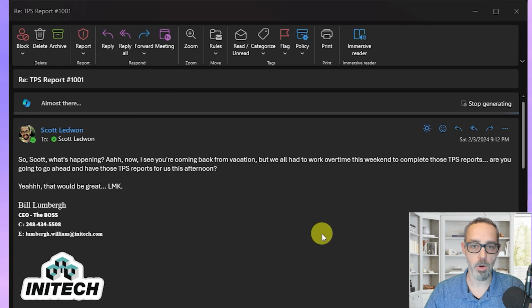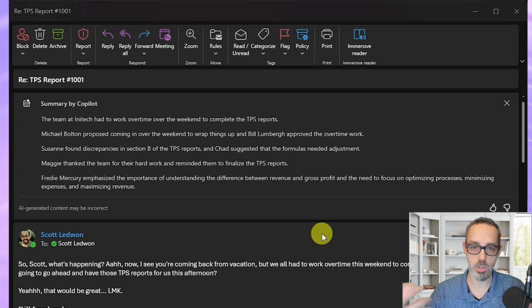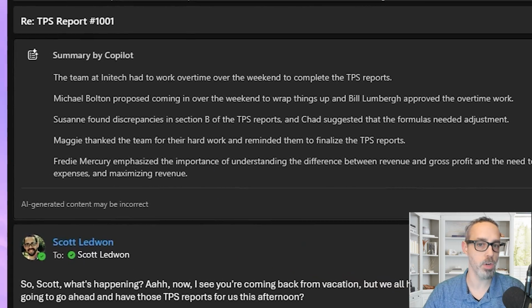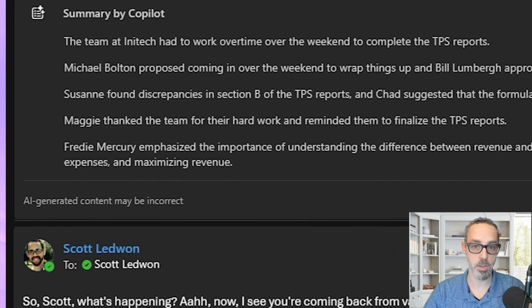So I can see that there's a number of different parties in the email. We have a senior developer, the CEO of the company, Bill. We have our quality analyst and data analyst chiming in, as well as a project manager, and we can see that this project is behind. Michael, one of our senior developers, has asked the CEO to approve overtime for the weekend so that we can complete our TPS reports. Bill agrees and asks Michael to inform the team.